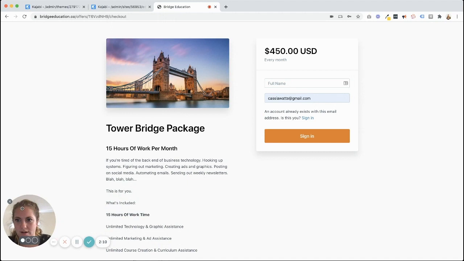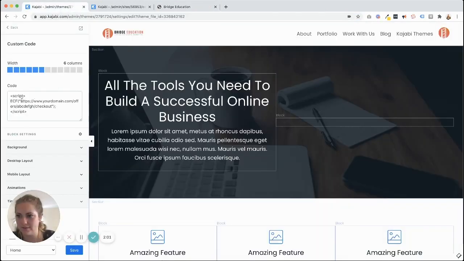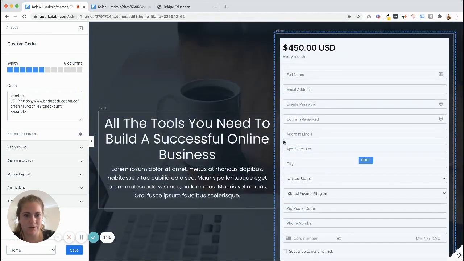So if I open up our Tower Bridge package and I copy this checkout here, and I paste it right in here in between the quotations. And then we click save. In theory, once we open this up, boom, there we go. It went right in there.